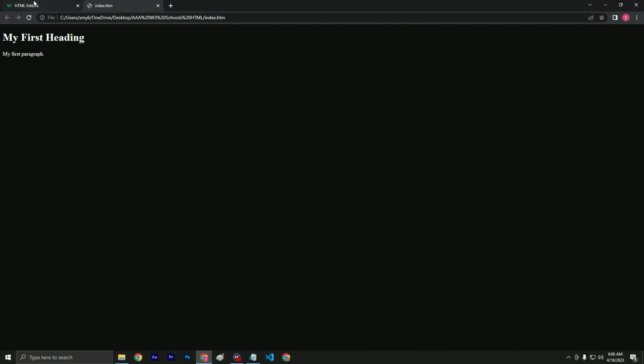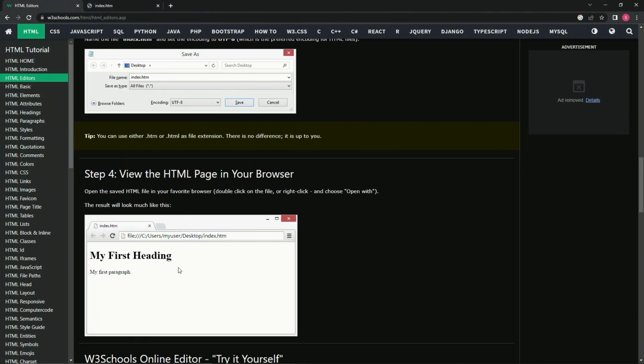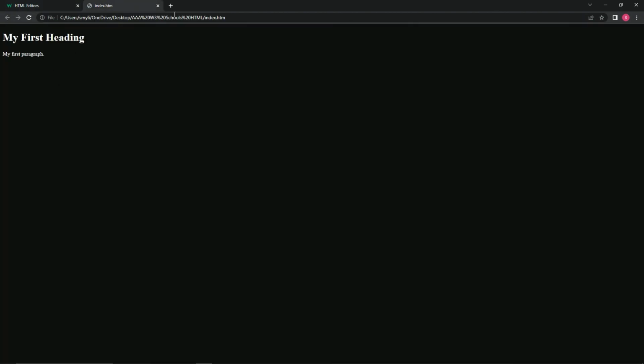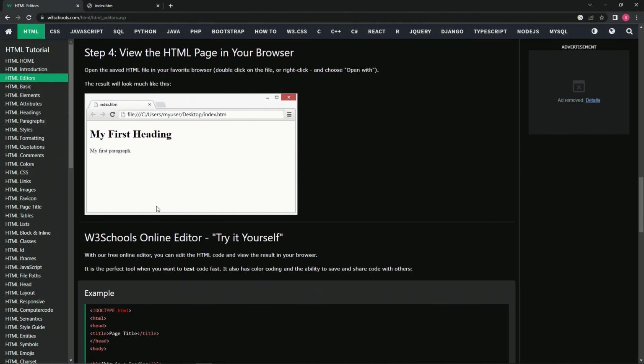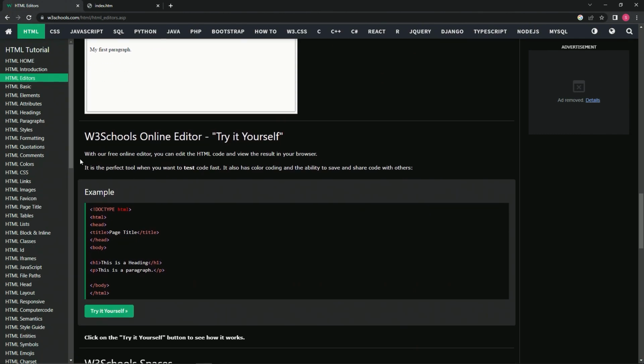So let's go back to the page. I guess it's right here, and it looks just like this, except it's black because I've got the whatever the thing. I forgot what the thing even is. So now we've got the W3Schools online editor. Try it yourself. With the free online editor, we can edit the HTML code and view the result in our browser. It is the perfect tool when we want to test code fast. It also has color coding and the ability to save and share code with others.